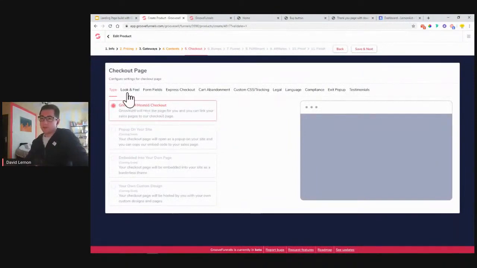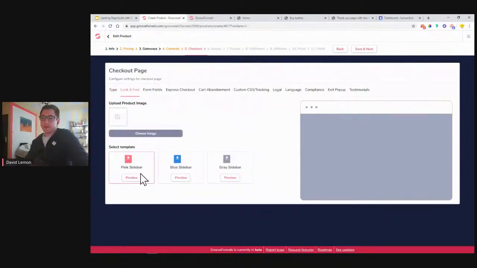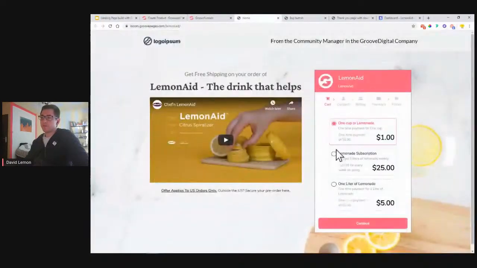This consists of a couple of steps over here. At this moment, we can only host our checkout on GrooveSell. So there's not much to choose here. We can choose the look and feel. There's a pink option, blue option, and a gray option. I'll just leave it as pink because it pops out a bit more than the other two.